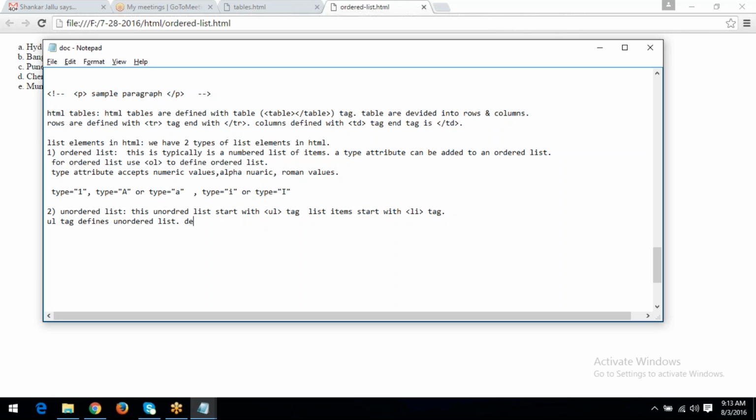By default it will display bullet style for list items. Use the HTML style attribute to define the list item styles.